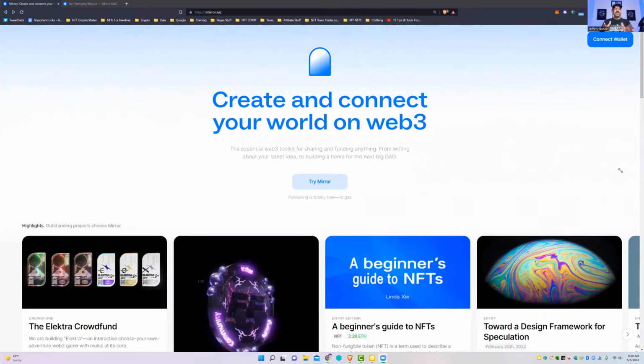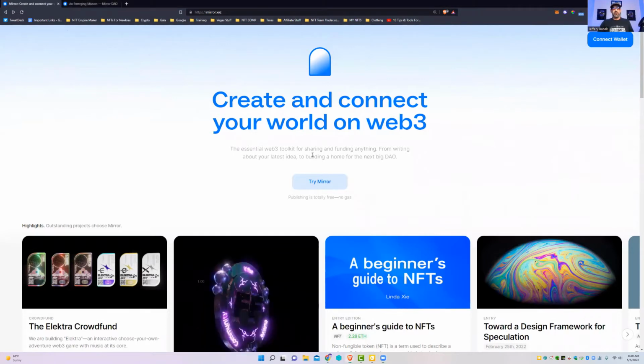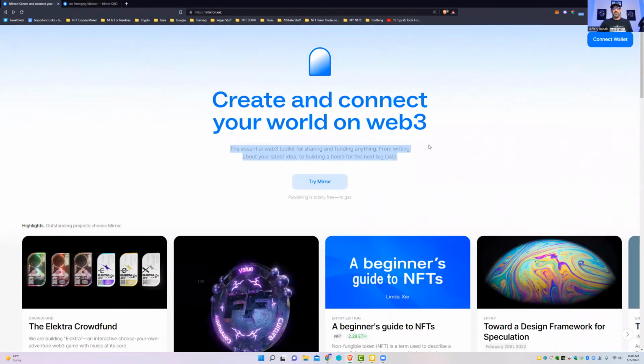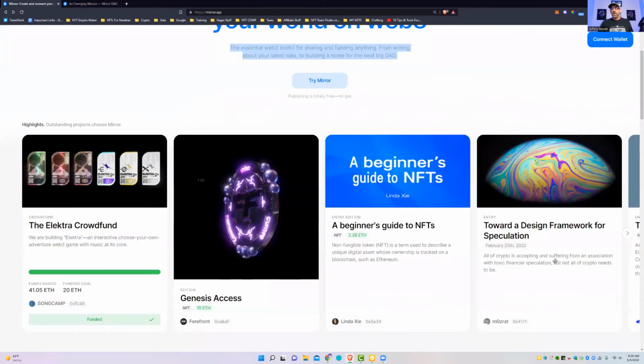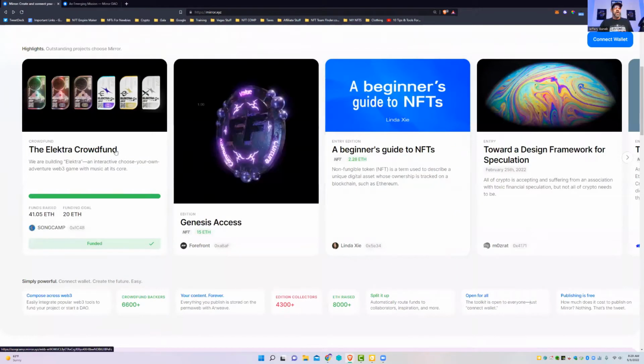So this is Mirror.xyz. And when you come here, like I said, this is their sort of mission statement. We'll jump into that in just a second. It says create and connect the world on Web3. Very exciting platform I found just recently, and if you look right here, they can do crowdfunding. You can actually do like a Genesis NFT drop right here.